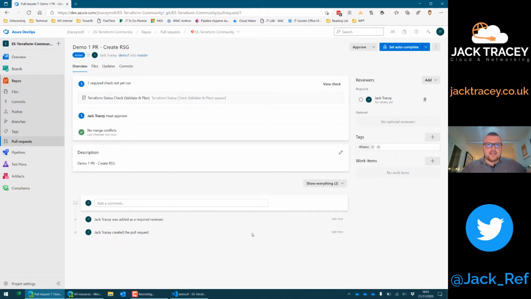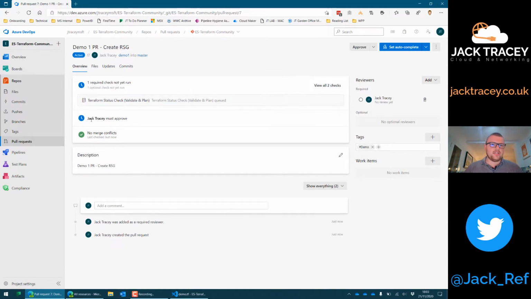And as you can see, a few things have happened here in this pull request. So first of all, you can see that it says Jack Tracy must approve, even though I didn't add myself as a required approver. My branch policy automatically added me as a required reviewer, and we'll dive into how that's configured later. And you'll also see that there's a status check running.